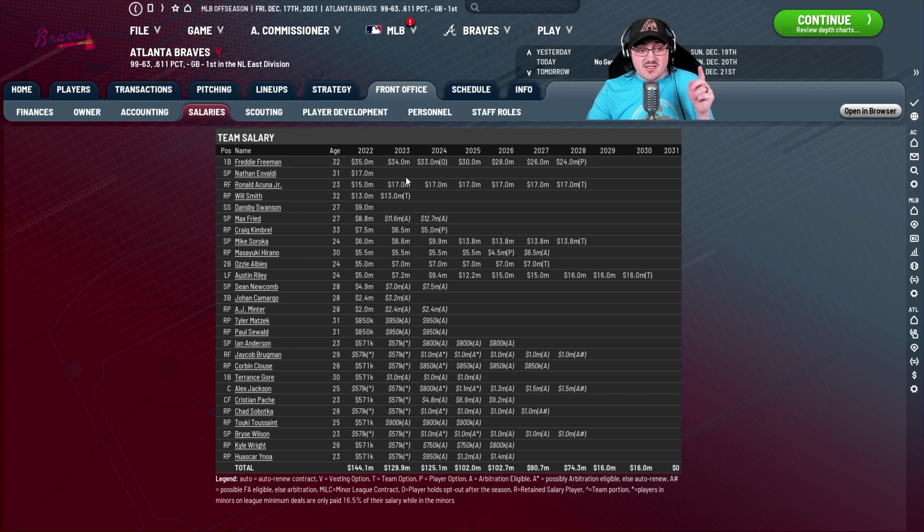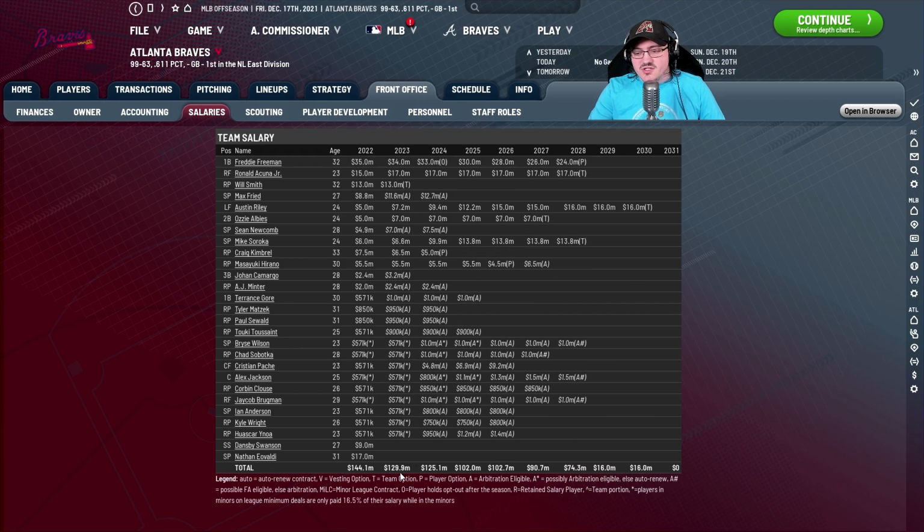If we retain some of somebody's contract in a trade, you would see that here instead. But we actually didn't do that for anybody during the course of the regular season. But you can track and see how much money people are going to be earning every single season. So you can see we have, of course, our amounts down here at the bottom. So $144 million is our projected player spending for this year.